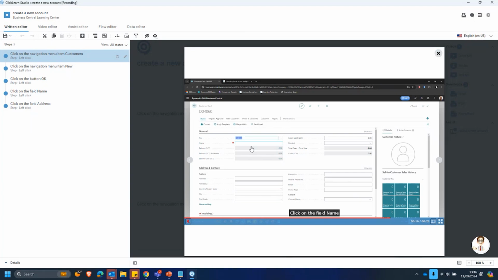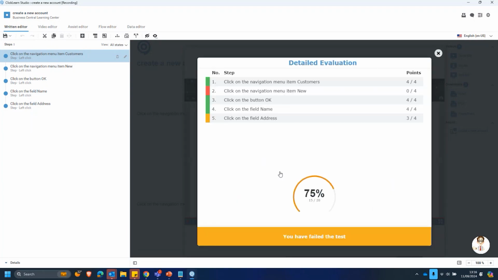ClickLearn is recording all these clicks, and so we know exactly where users are failing, where they're succeeding, and as an author, you get to determine what is a passing grade for your organization. So I can see, for the first step, I nailed it, but on the second one, I failed miserably. And then at the end, we get a result, and this will determine, hey, maybe I need to go back and do some additional training, right?